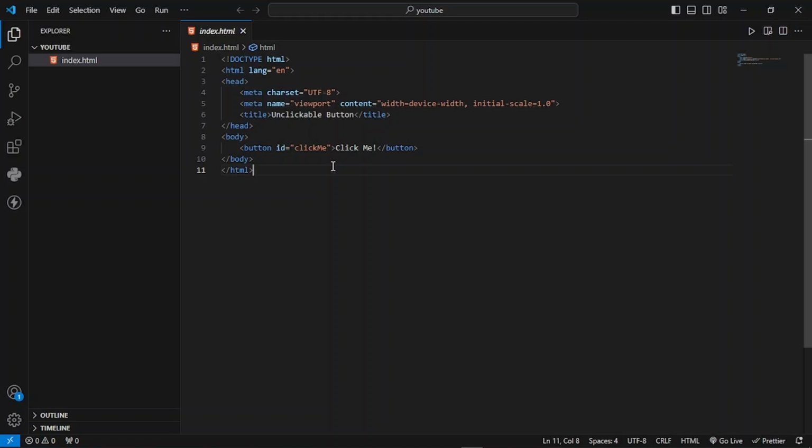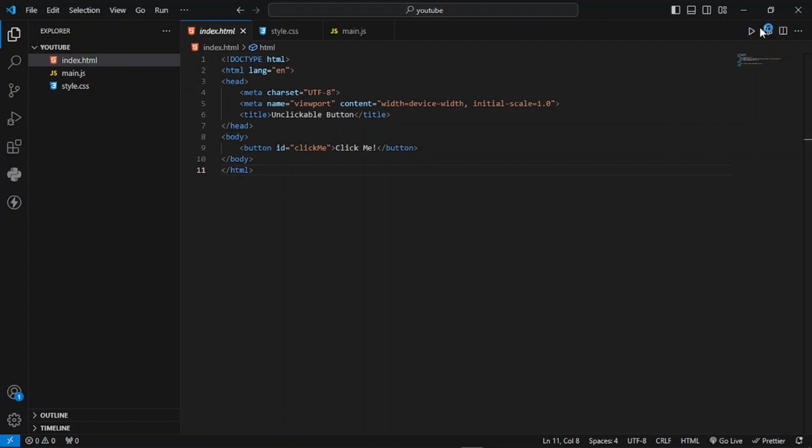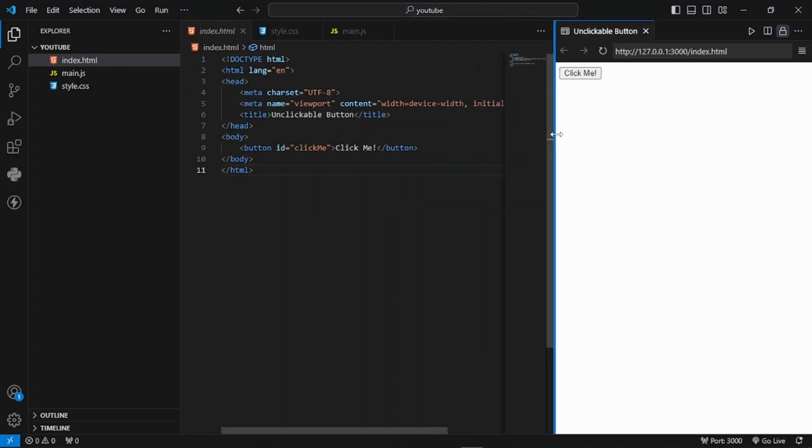Then create a file with the name style.css for styling of the button. And again, create another JS file to write JavaScript code. Let's see a preview of this code. You can see a button, and we are now moving towards further code.